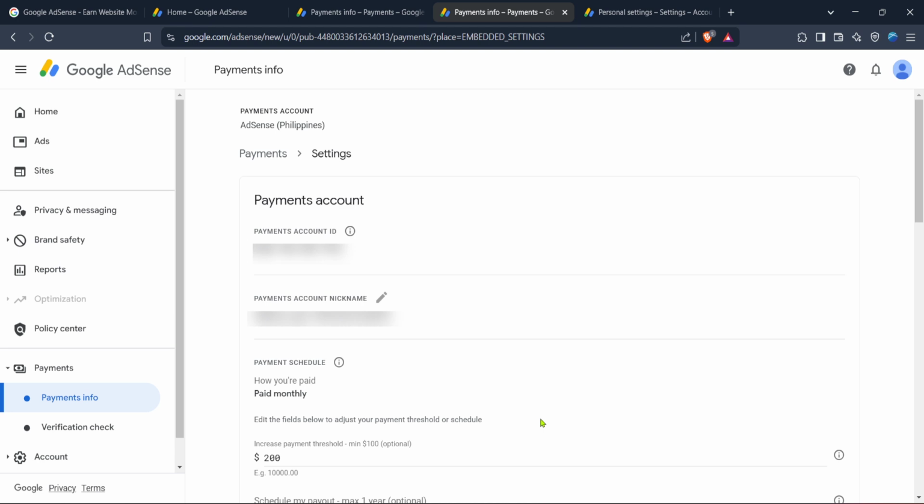By following these steps, you have successfully changed your Google AdSense payment threshold. Remember, adjusting these settings can help you better manage your cash flow according to your specific income pattern and financial needs.